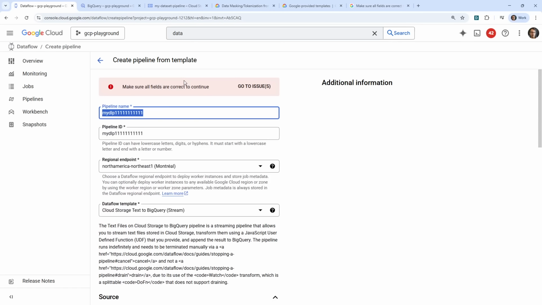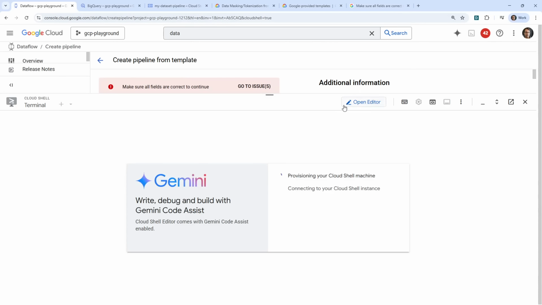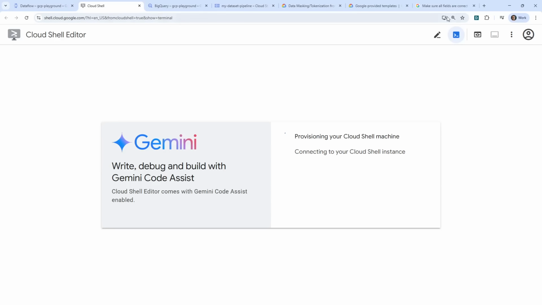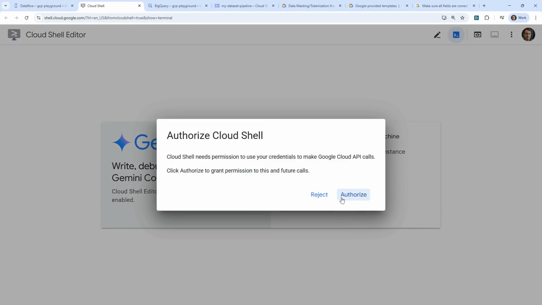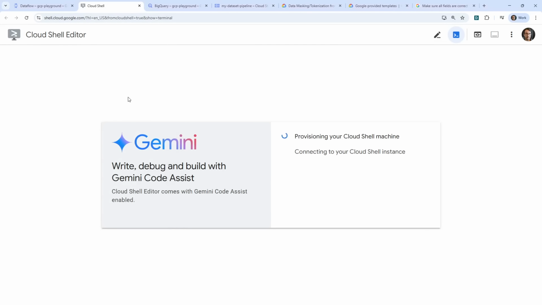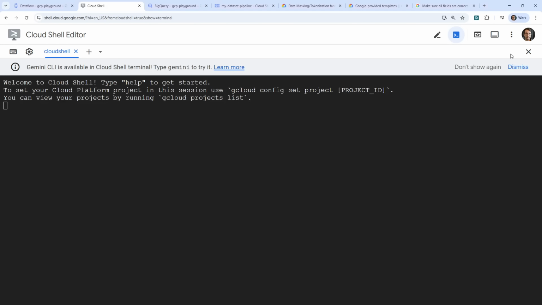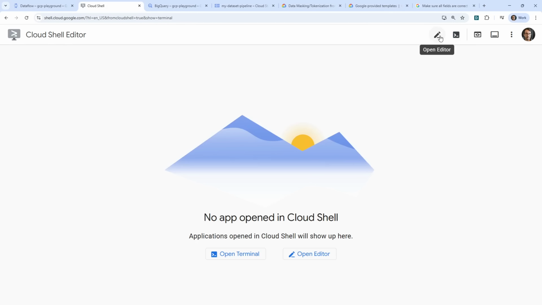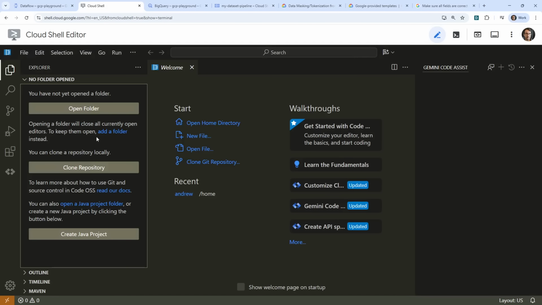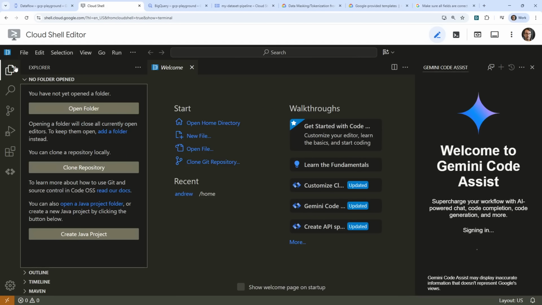So if it's not working here, another thing that we could do is try to invoke it via gcloud, because that's the only other way I can think of that we're going to get this to work. So I'm going to open up this in another tab here, and I'm going to say authorize. Okay, because like, what else are we going to do, right? So we'll let this open here. I want the editor. Where is my editor? I want the editor. Open the editor. There we go.